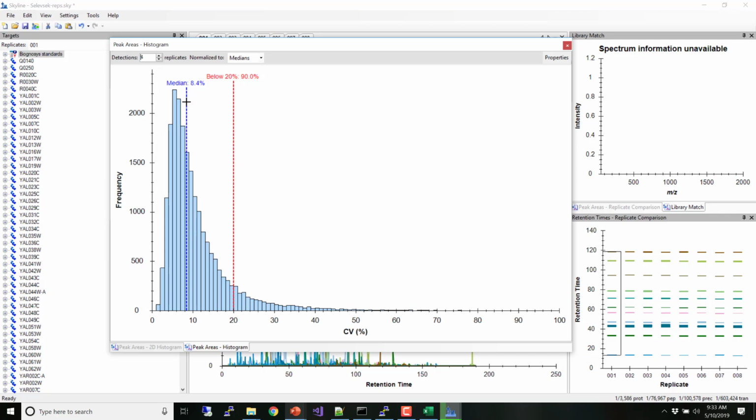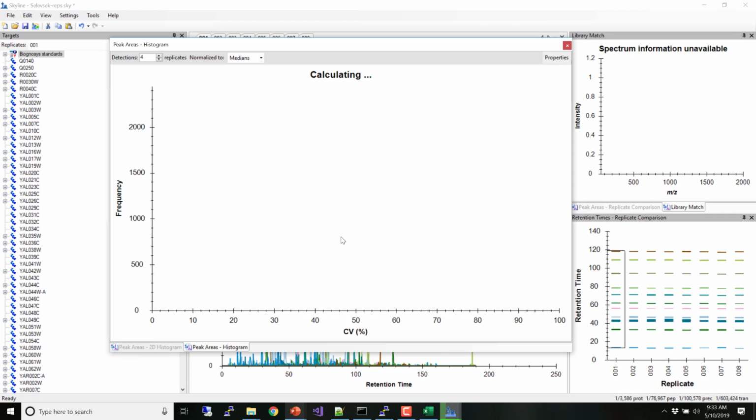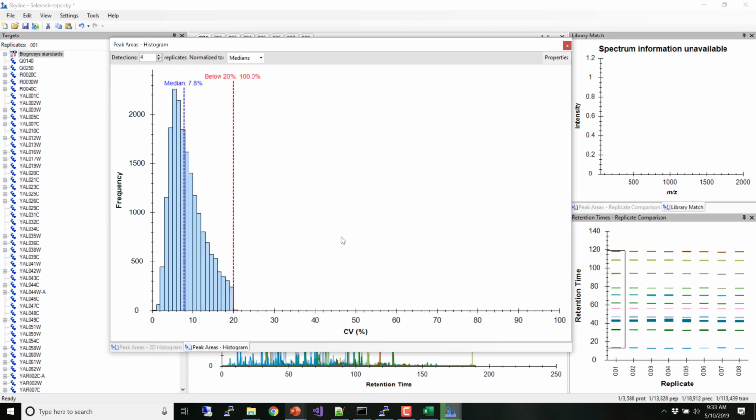Now I'm going to do my refinement here, and I just right click and say remove above CV cutoff. And now I'm down to, well, it says 100% FDR, but what's that? Who can explain to me why there's something over the 20% mark? Well, it's because I'm using median normalization, and the median changed. So we got rid of everything that was before, and now our median CV is 7.8%.